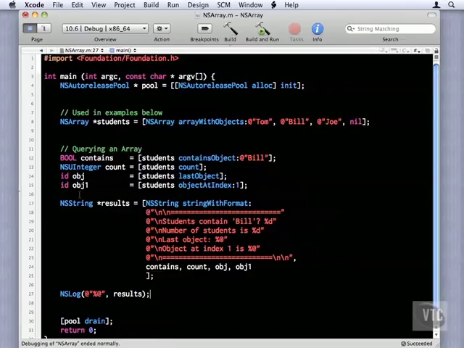We're going to do the same thing with object1, and we're going to grab a specific object. We're going to use the objectAtIndex, and we'll grab the object at index 1. Remember, NSArrays have a 0-based index. So if we look up here, Tom would be 0, Bill would be 1, and Joe would be 2 in the index.